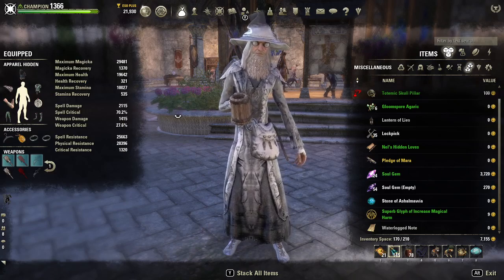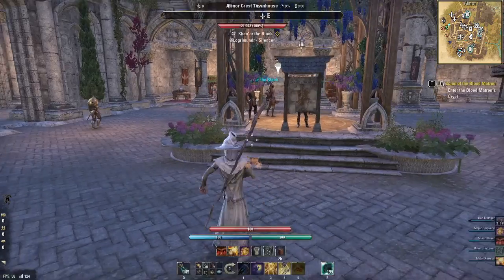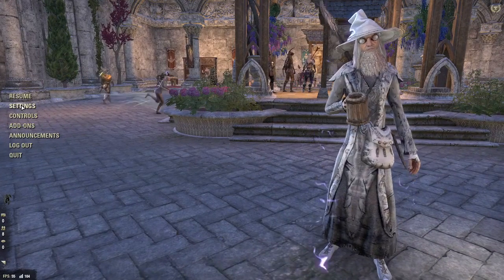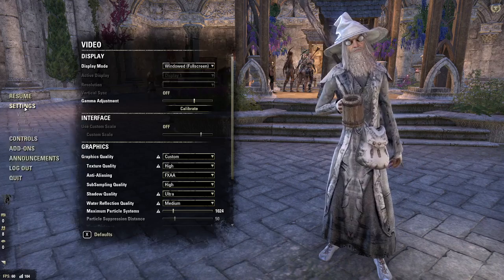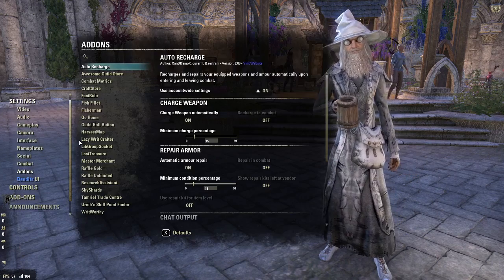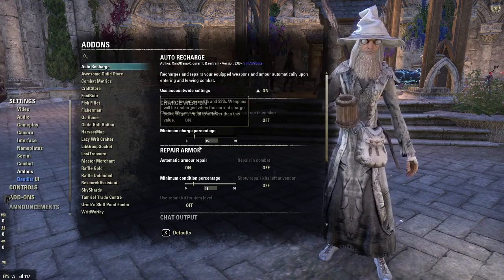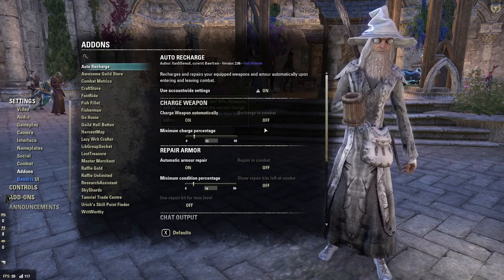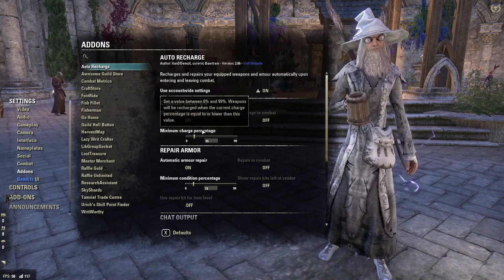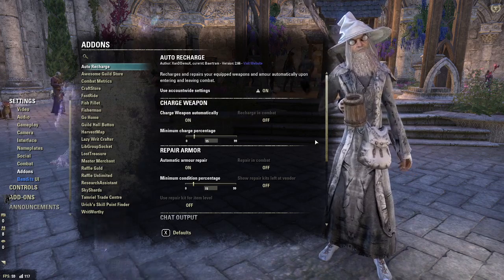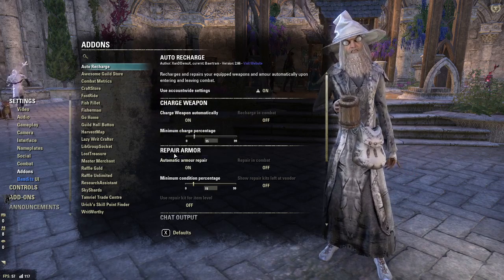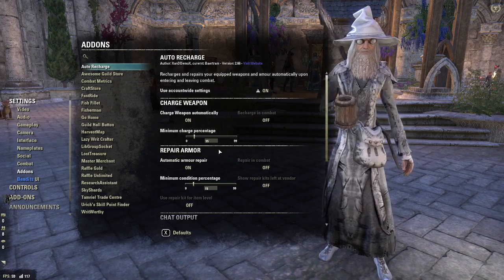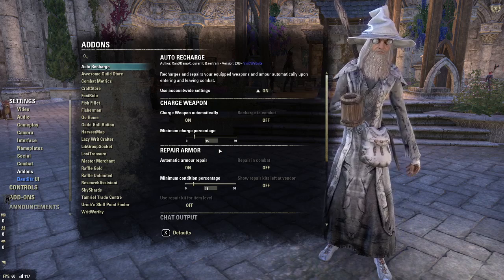So what happens is you're going to set this, and I know I'm kind of jumping around, I'm sorry. So in settings here, and I'll come back here, in this auto recharge, you'll set this at 15%. So when your stuff gets breaking down to about 15%, then it'll automatically fix it. Same thing with the repair, and it'll save you a fortune, and you don't have to worry about it anymore. Okay?